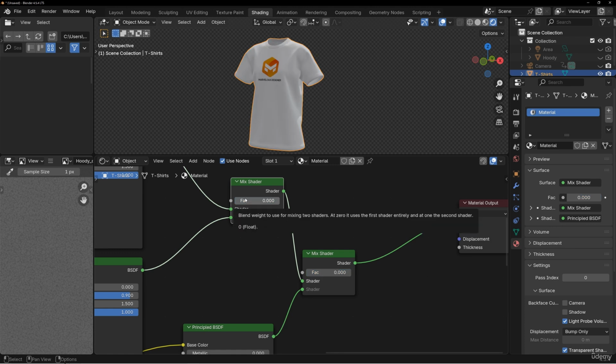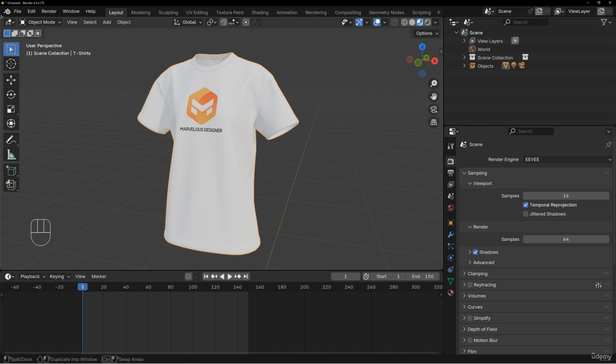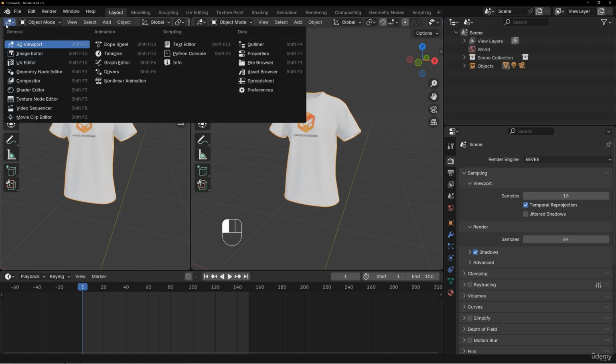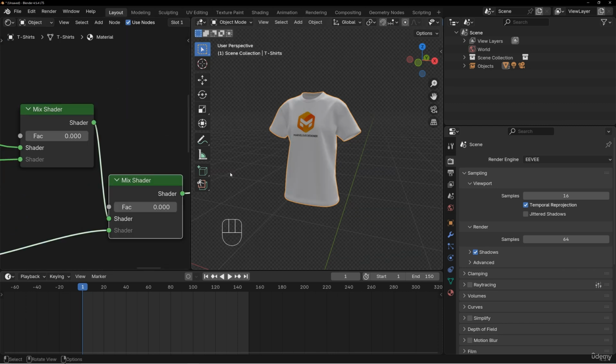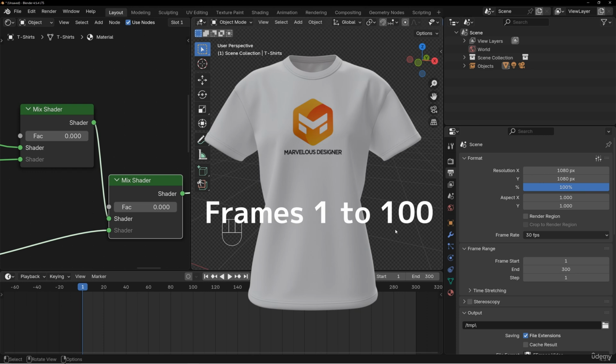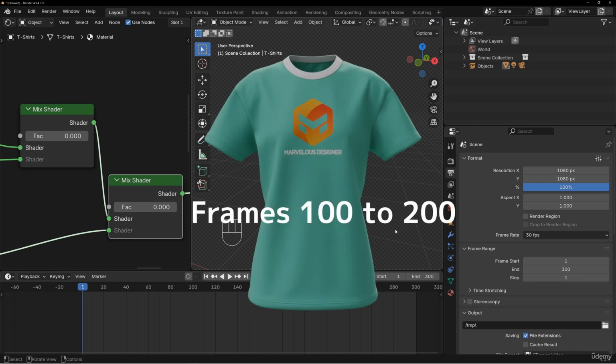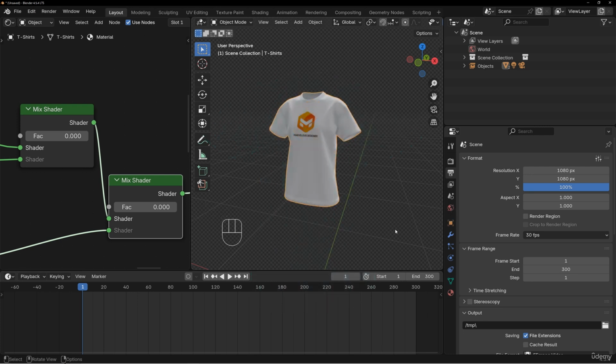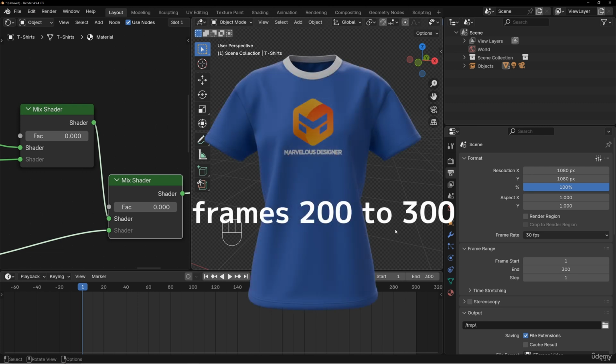Now let's create an animation where the color changes over time. Switch to the Layout screen, split the viewport, and change the left viewport to Shader Editor. Set the end of the timeline to 300. Then, in Output Properties, set the frame rate to 30 frames per second. Let's set the display timing for each color. Frames 1 to 100 will show the first color. Frames 100 to 200 will show the second color, and frames 200 to 300 will show the third color.